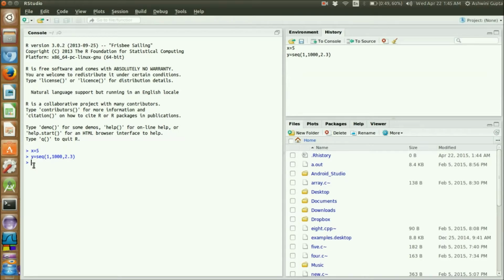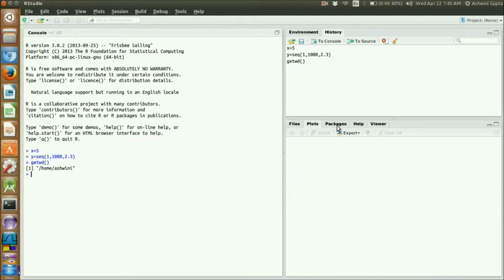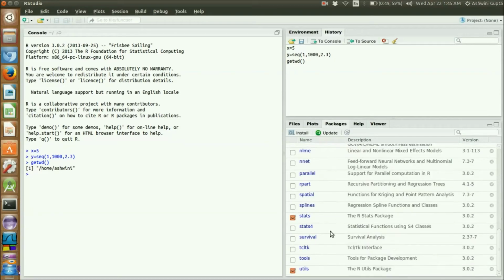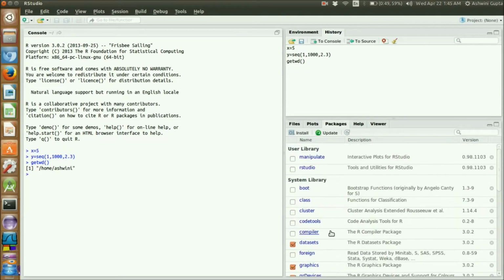And in the console, if you press the command getwd, it will show you your working directory. And in the packages section, you will see a lot of packages available there. All packages are important for their specific tasks, and if you want to perform certain operations, for example you want to plot some specific graphs, you need ggplot2 and several other packages. So packages are important, and you can download the packages from the packages tab available there.